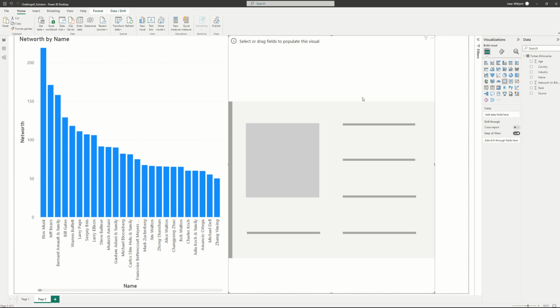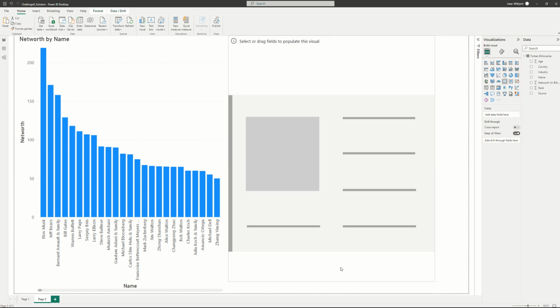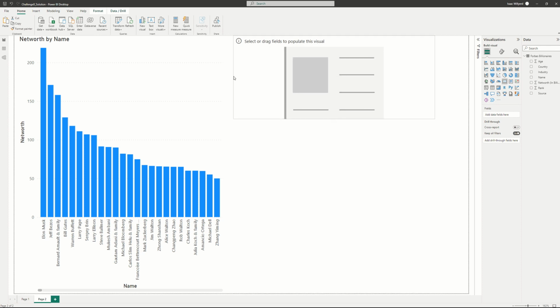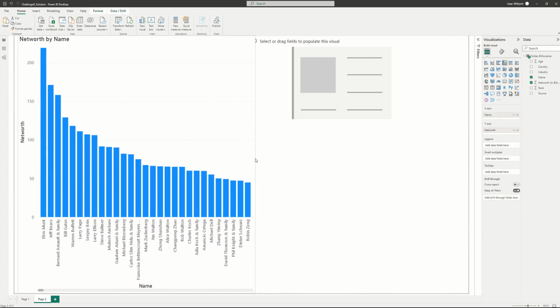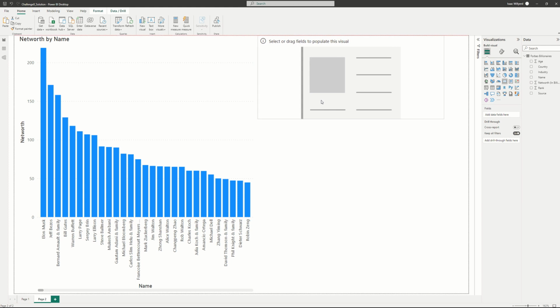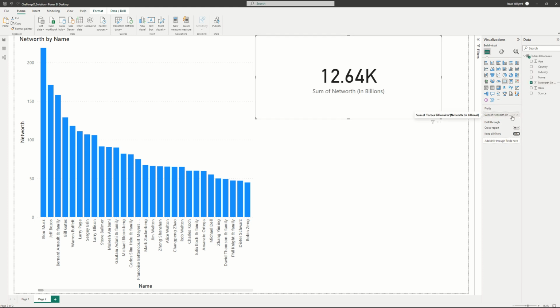I'm going to create a couple different cards here. I'm going to size that one so it's just a little bit more out of the way. Just like that. Perfect. And we need to do the average net worth. So we're going to go ahead and click into that visualization, check net worth here. But instead of sum, we're going to change that to average.